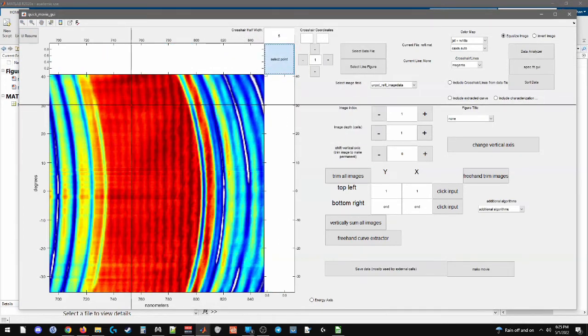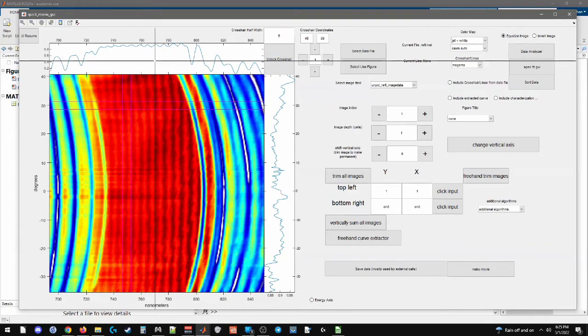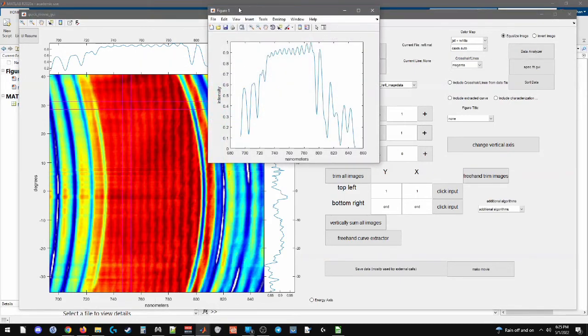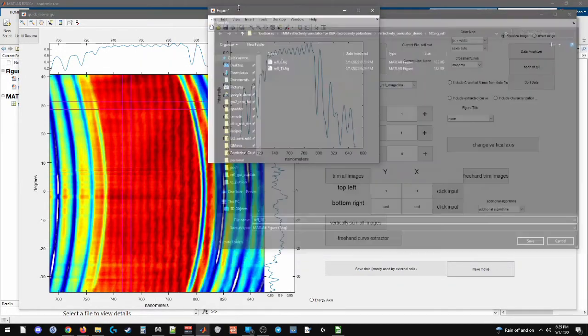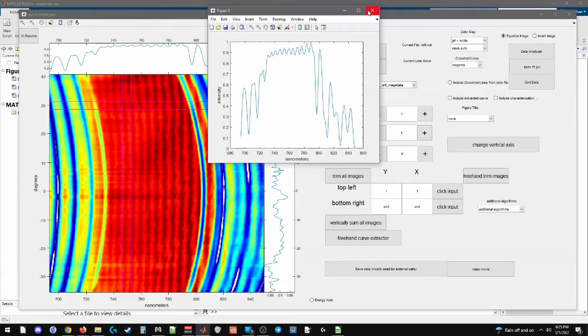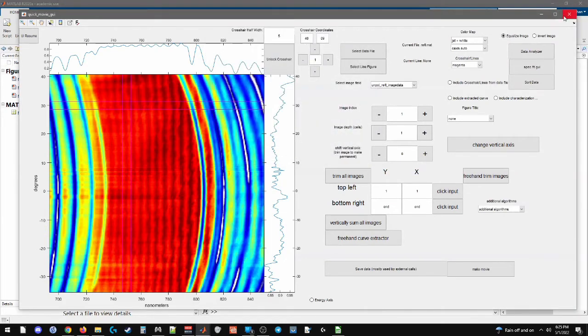All right, next up, oops, I was off by a pixel there. Next up, 30 degrees, Refl 30. Okay, so now we have all of our experimental data.